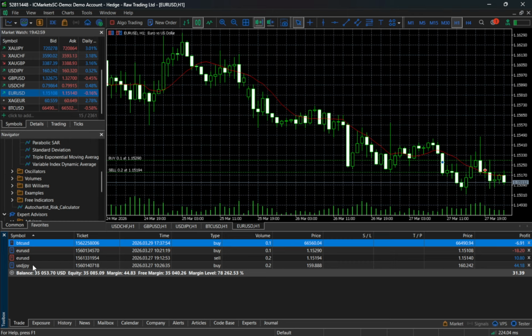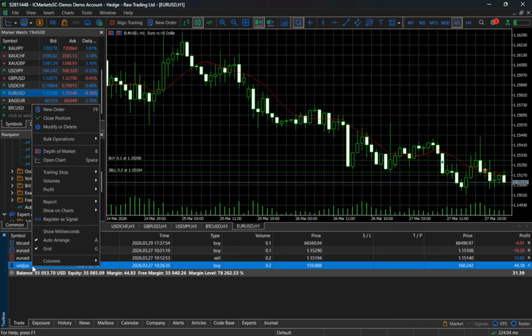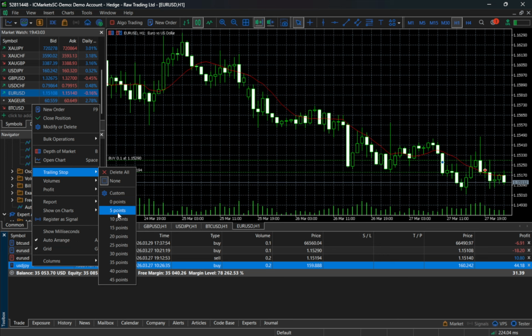You'll see a list of preset distances, like 15 or 30 pips, plus a custom option. Pick a preset if it fits your plan, or choose Custom to enter any pip distance you prefer.